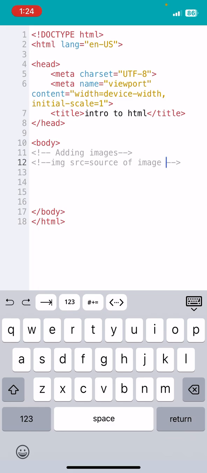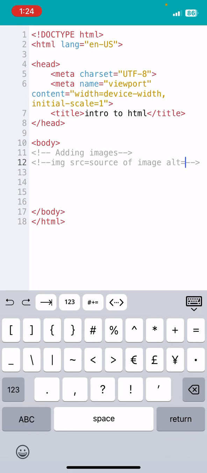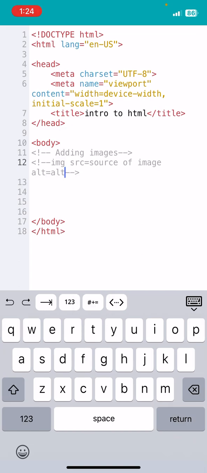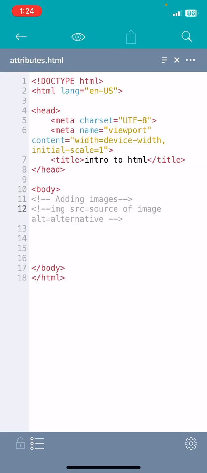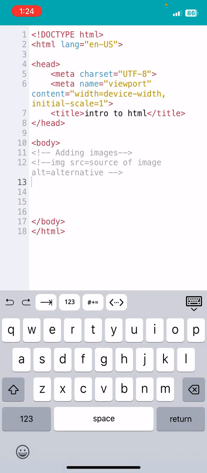And then we are also going to have something like alt. The alt means alternative, okay? Alternative. Let's say if the image is not able to show, what should show? Okay, so now let's say this is it. So now let's do the real thing. Let's put the actual tag there.